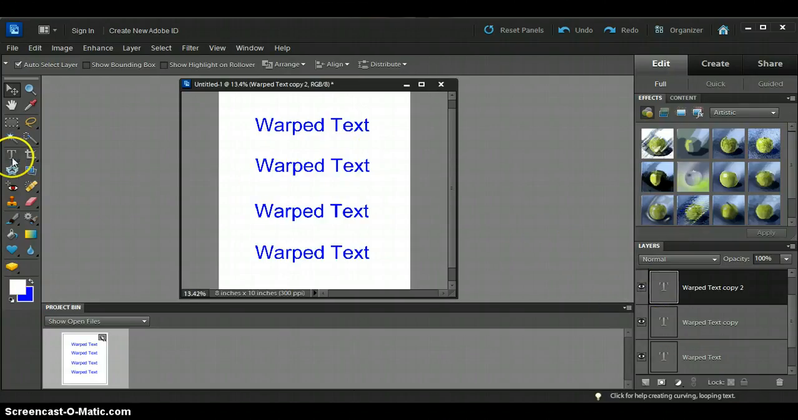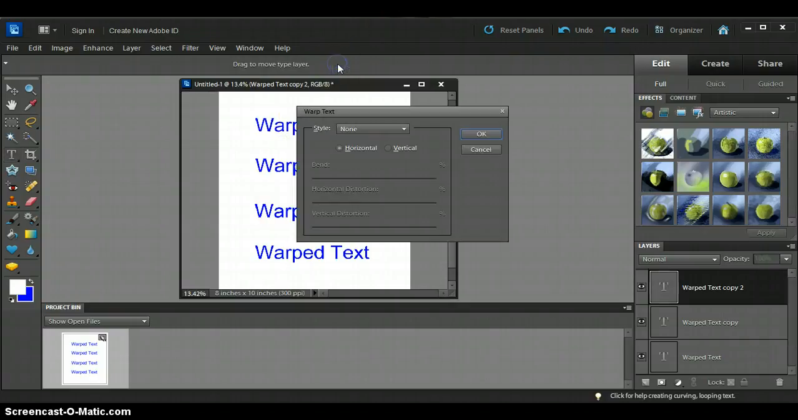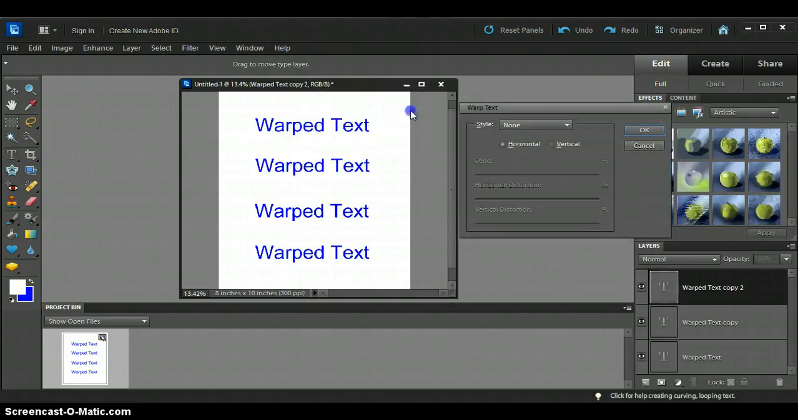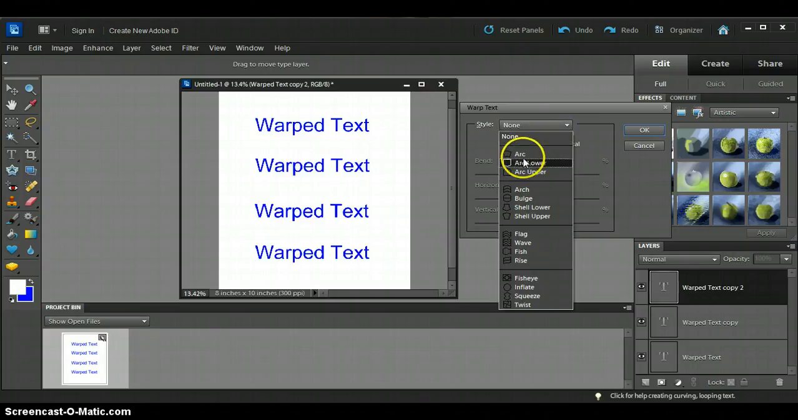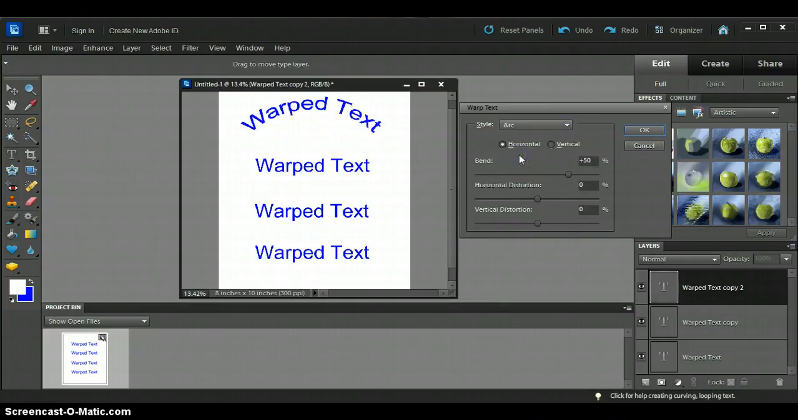Now let's see what the warp text tool does. So if I go back to my text tool, let's say I'm on this copy right here, which is the top text. If I go to my warp text, and let's say I move this dialog box out of the way, let's just start with something simple, arc. Okay, and all of a sudden you have some options. You can change the amount of the bend, so we're just going to do a little bit like that. You can change your distortion a little bit, or I can do it this way. So you have quite a few variations that you can work with there.